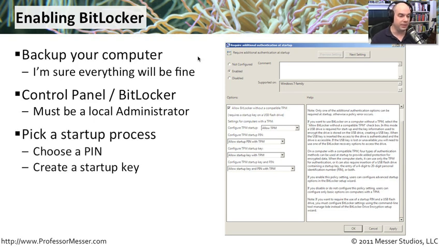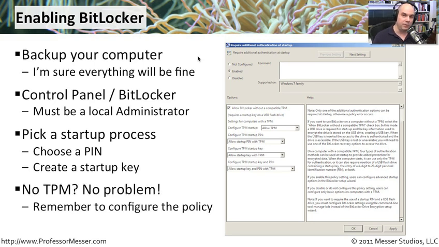You're going to want to pick a startup process. So you may want to choose a PIN. You may want to create a startup key. In my particular case, I will have to have a startup key because I do not have a TPM. And remember, if you don't have a TPM, you've got to go in there and configure that require additional authentication at startup, or else you're not even going to have the option to do any BitLocker on this computer.